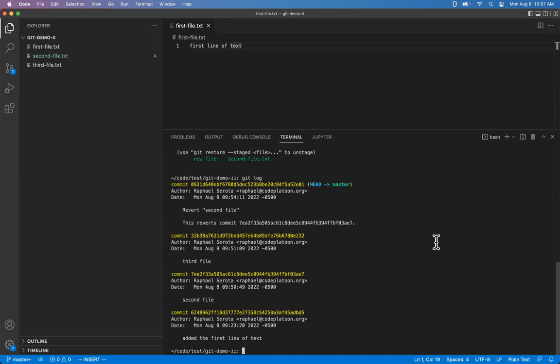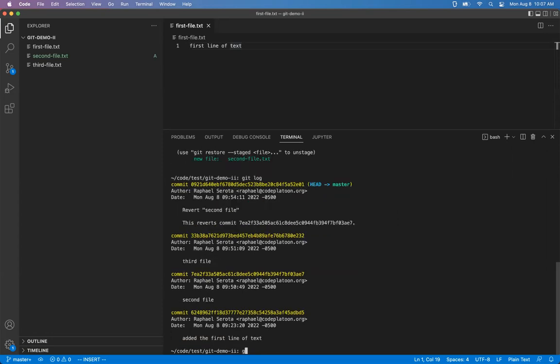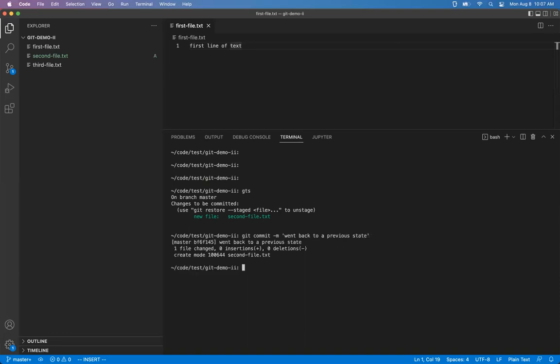But let's say I do actually like it. And so I want to commit these changes. So I can just commit normally, git commit -m. Cool.